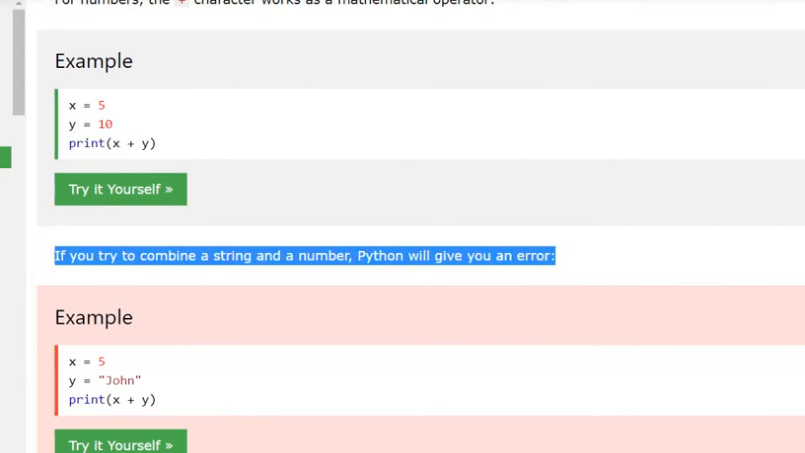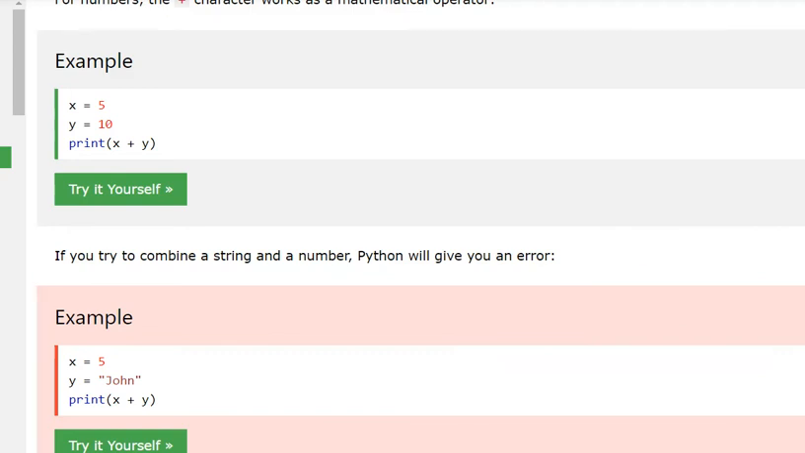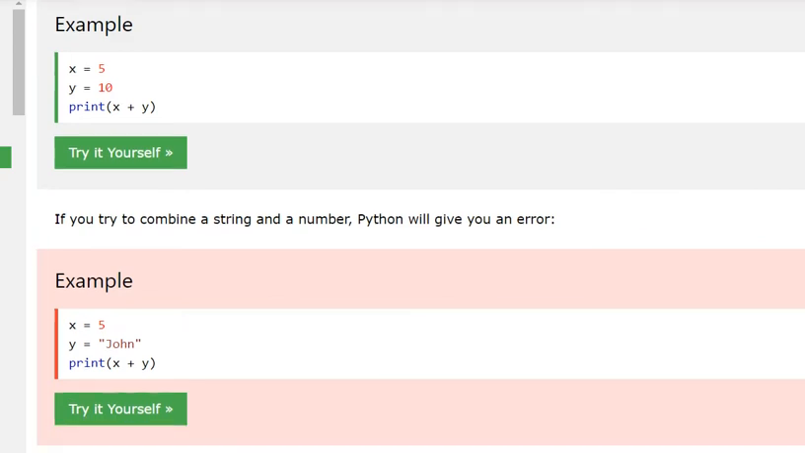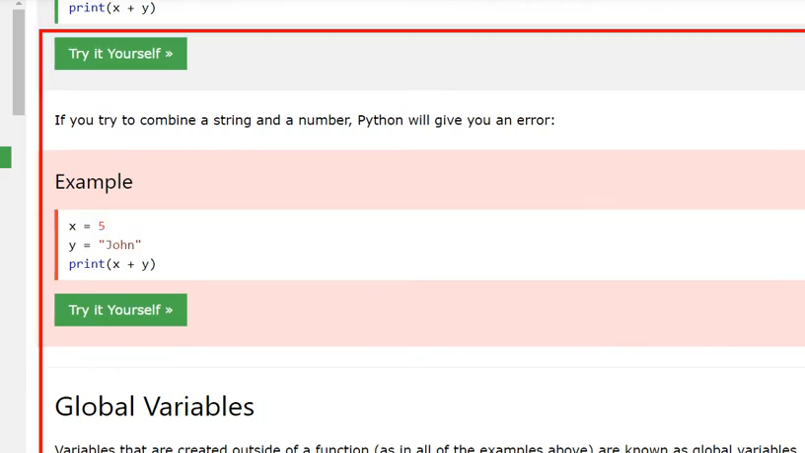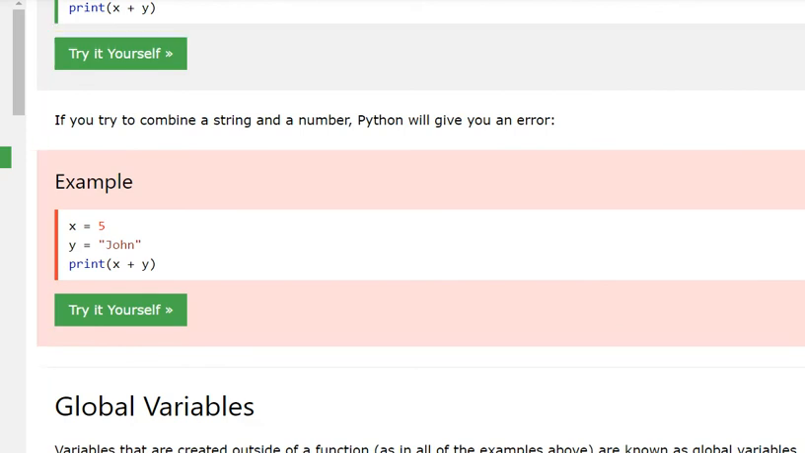if you try to combine a string and a number, Python will give you an error. Suppose x is an integer and y is a string, this will give you the error. You cannot merge a string with a number.